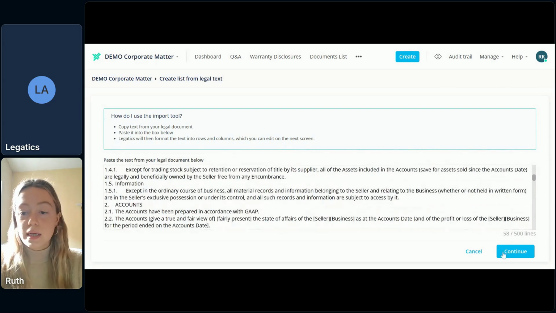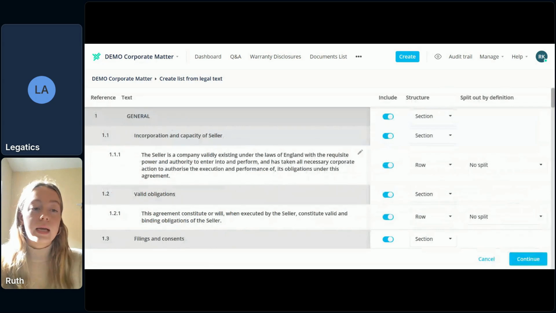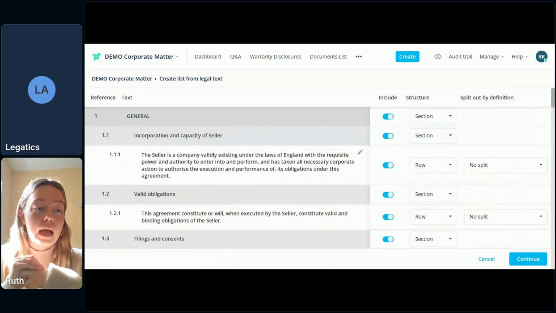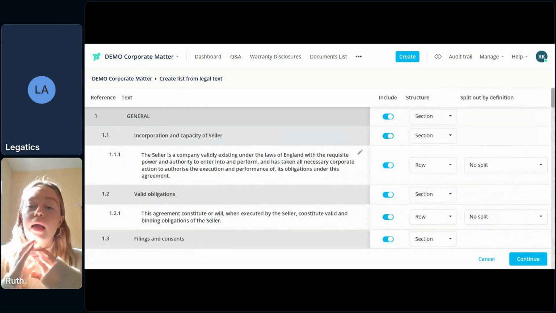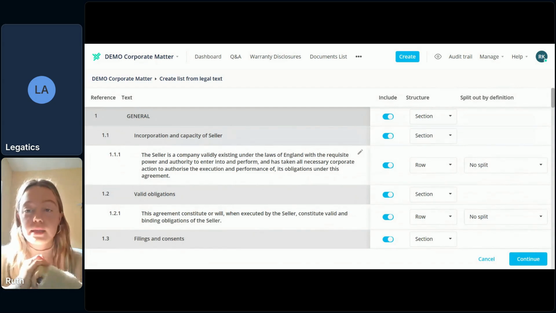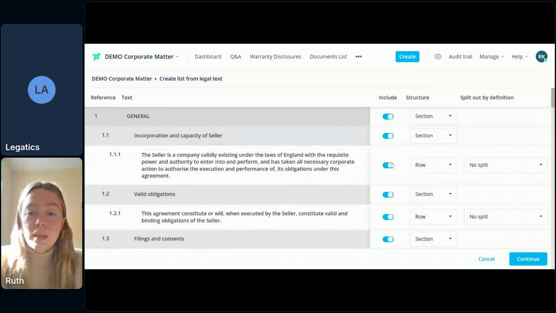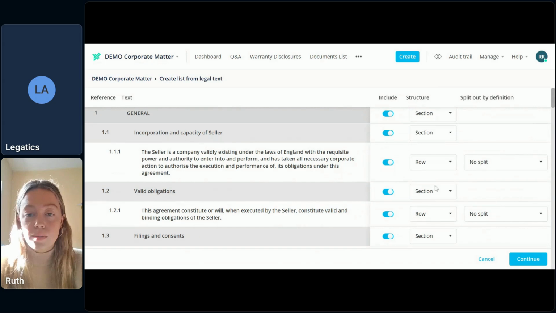Once I have all of my text here, I can click Continue, and then Legatics will recognize the structure of my document and transform this into a Legatics list. So I don't need to go through and manually add in sections, subsections, and rows. Legatics will automatically pull that through for me. And this will really help with efficiency and removing the manual element of having to come in and format your documents. So you can see that you can choose to include or not include different rows here. And then you can also change the structure if need be using these structure drop-downs.